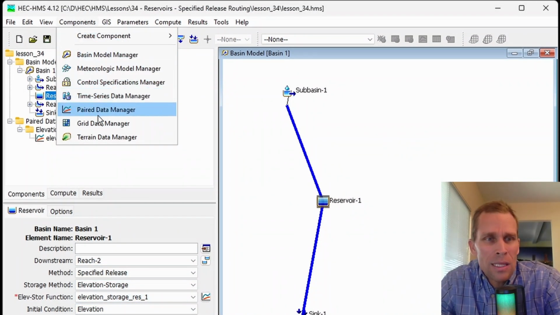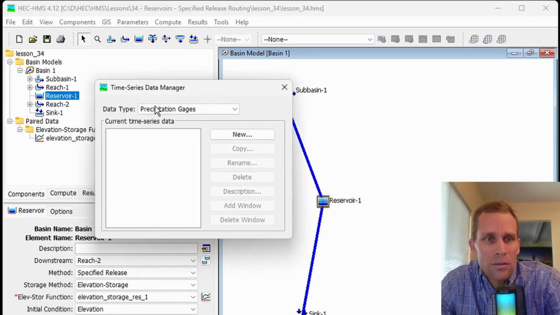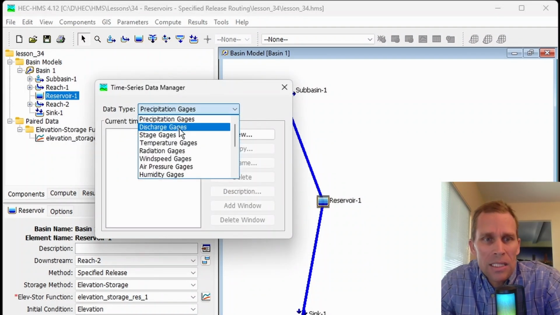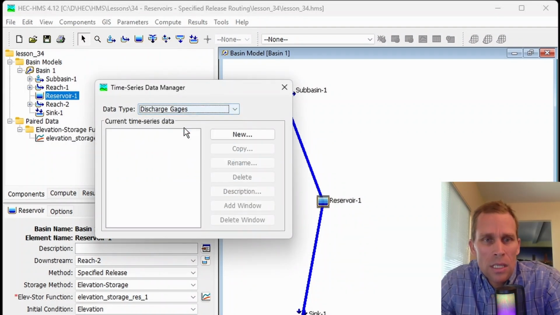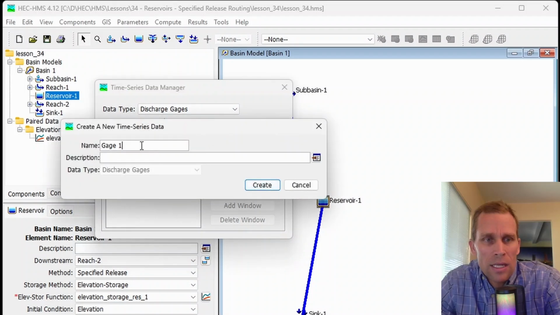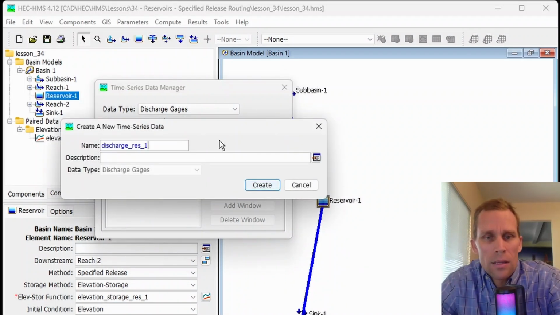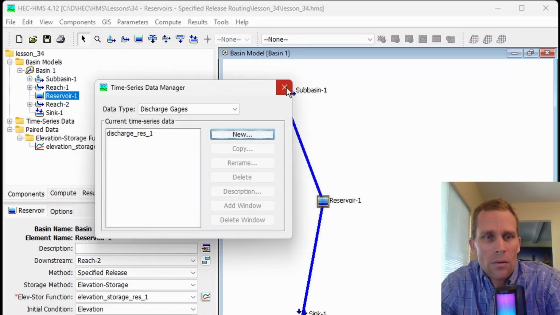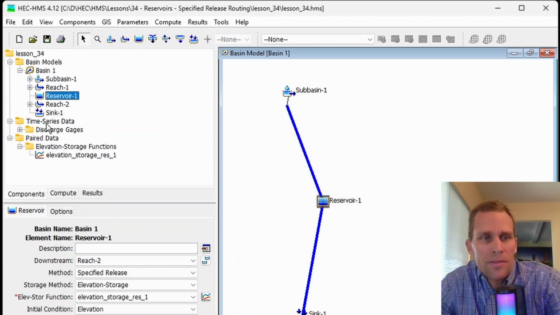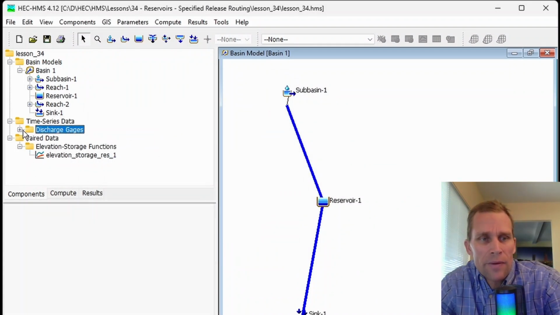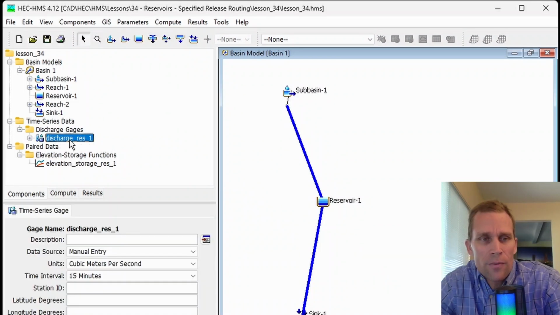Components menu, and then time series data manager. For the data type, I'm going to select discharge gauges and then click new. We'll give it a name. I'll call this discharge reservoir 1 and then create. Okay. Up here in the time series data, I have discharge gauges. And if I expand that, I have a discharge for reservoir 1.